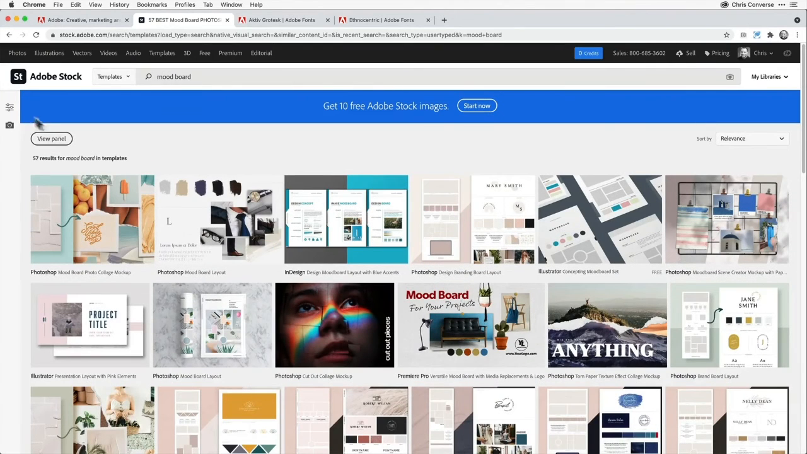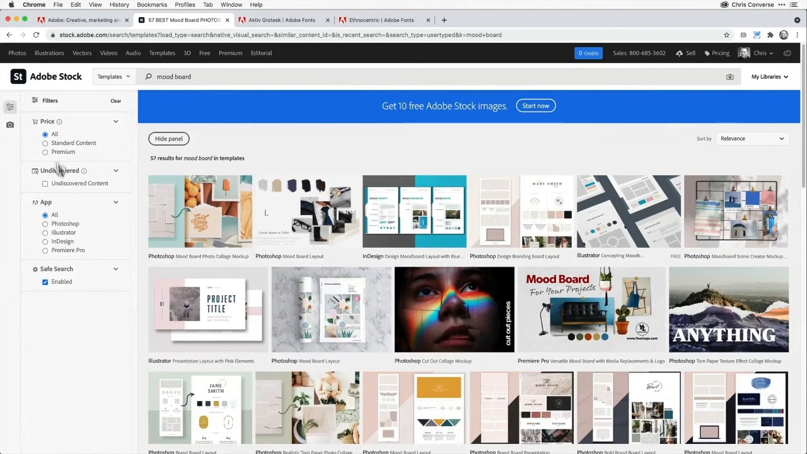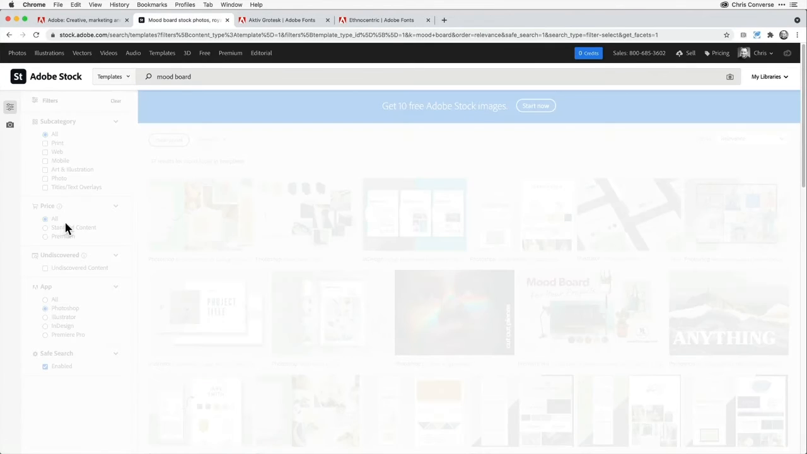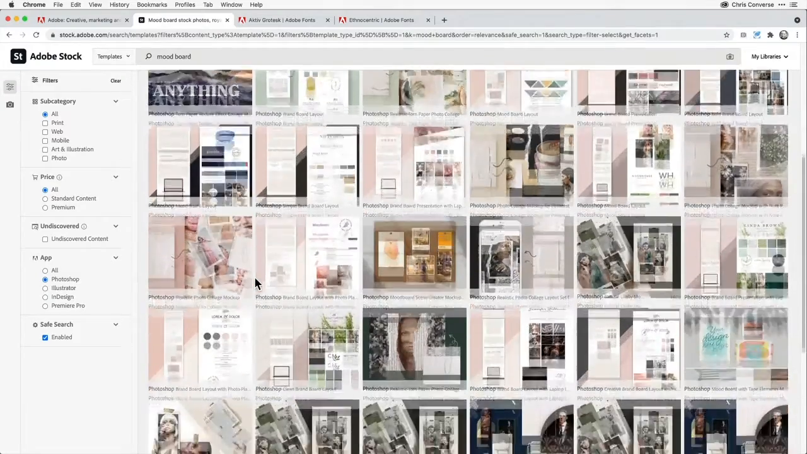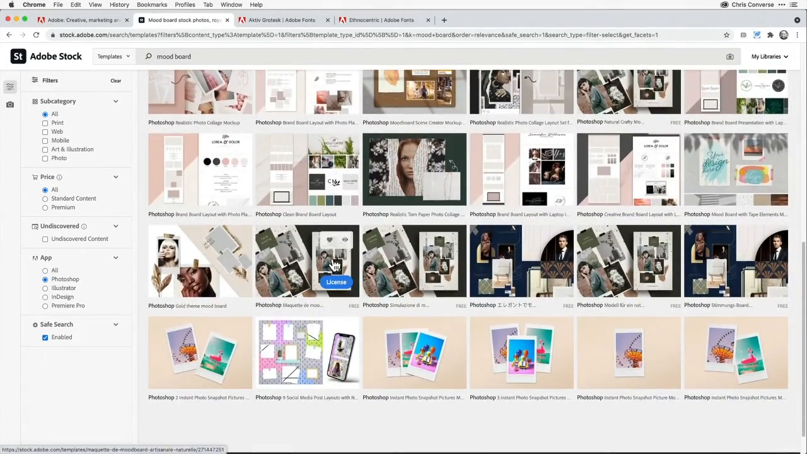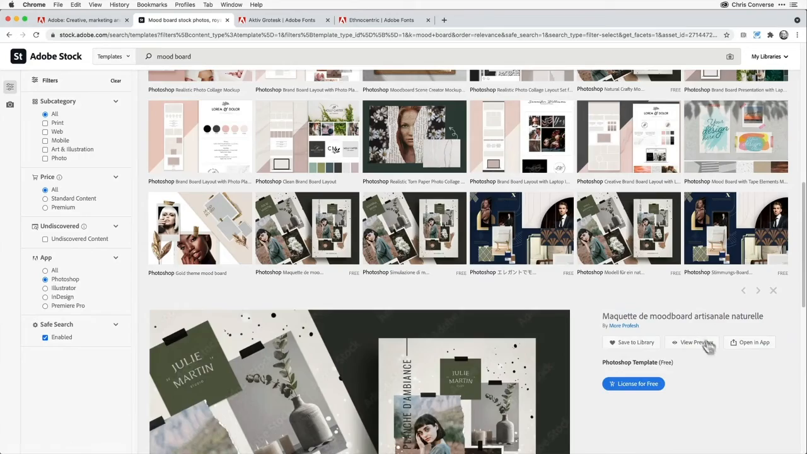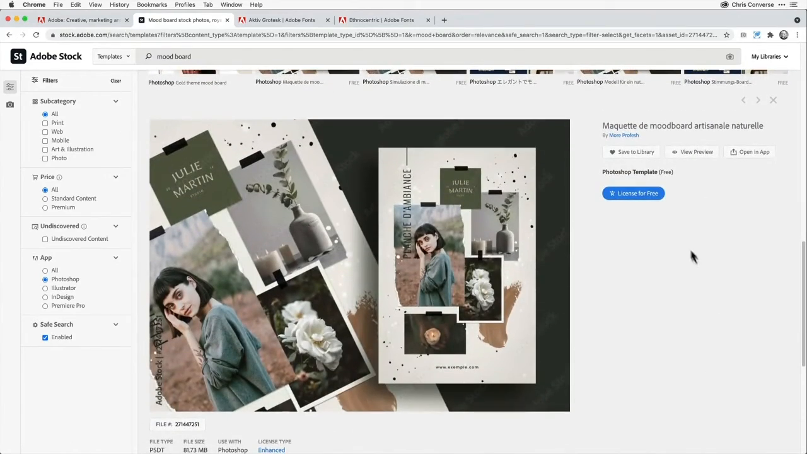On the left-hand side, if I open up filters, you can come in here and pick a specific application that you might like. I'll come in here and choose Photoshop, for example. And the mood board that I'm going to use for this project is going to be this one down here. I can click on this. This one is actually free to license. So you can click on license for free, and this will download a source Photoshop template.